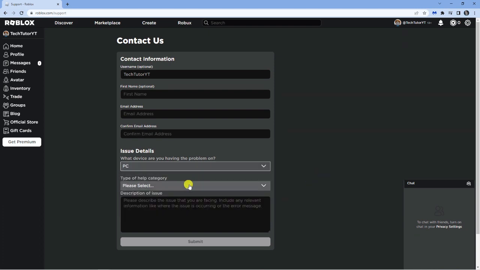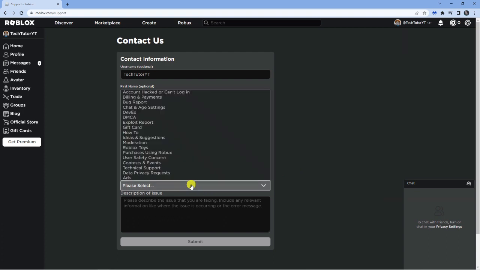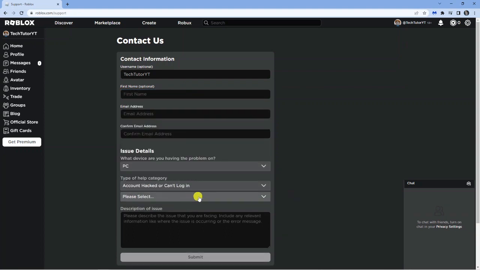And then on the next drop down box, it says type of help category. You want to click onto this and then click the option which says account hacked or can't log in. This is going to bring up an additional drop down box, and from here you just want to click onto this and click onto account PIN.